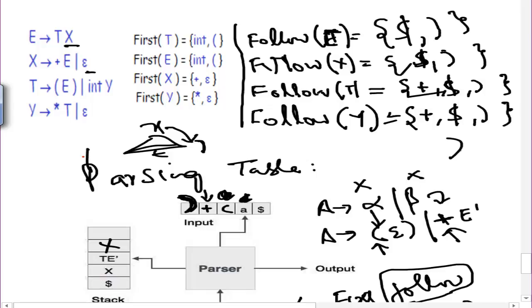If that is so, then follow will let me know. In the follow of x, for example, the closing paren is there, and that means we have the information that if you choose the production x goes to epsilon, then in the follow of x you can find the closing paren, so you can use this x production as well. Now, using all this information we can fill up a parsing table.